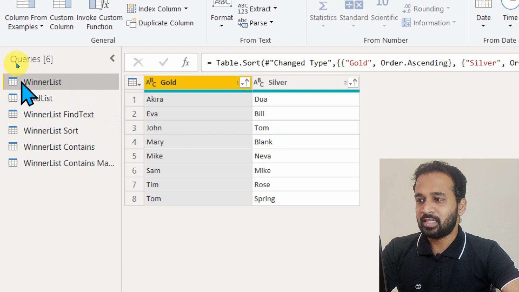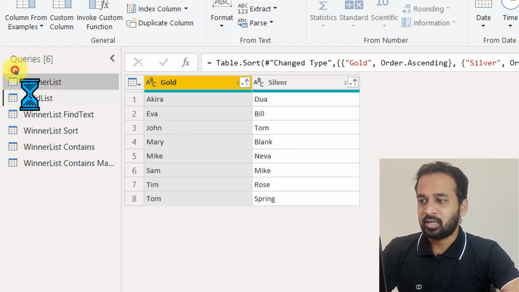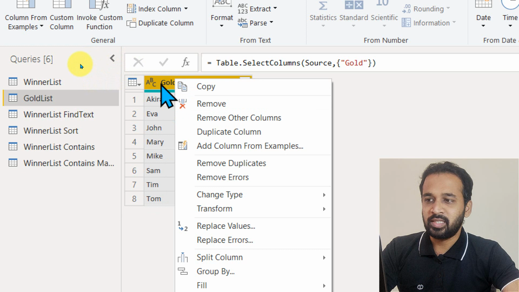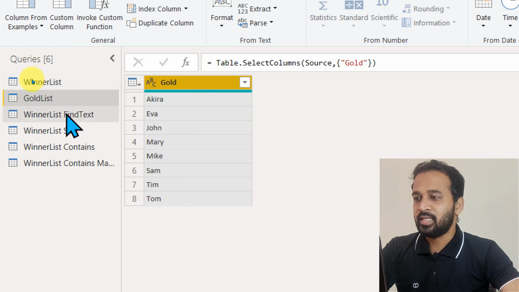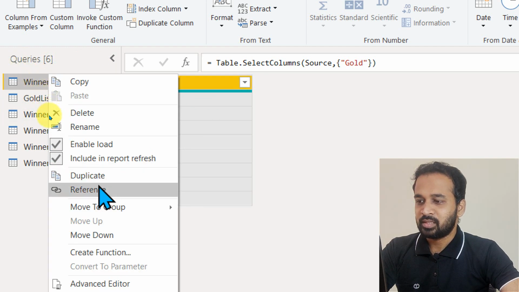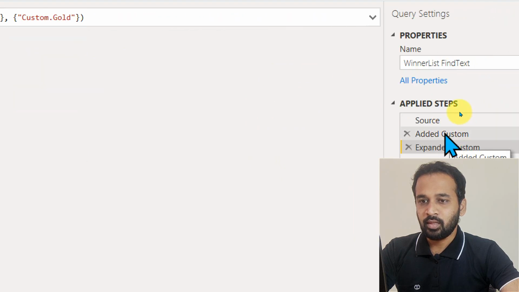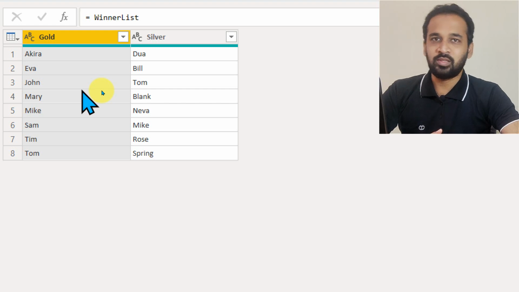So what I did, I right-clicked this table, clicked on Reference, came up here, and then removed the silver column. So right-click here, Remove Other Columns. It leaves me only the gold column. Then I right-clicked again and referenced the table to bring it up to this step, the gold and silver, just as a backup. I used to work like this.